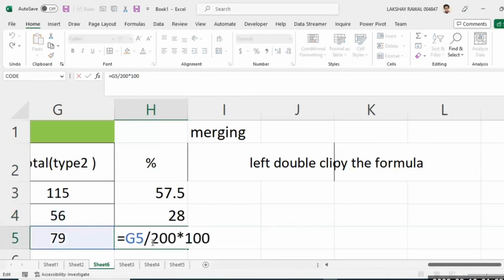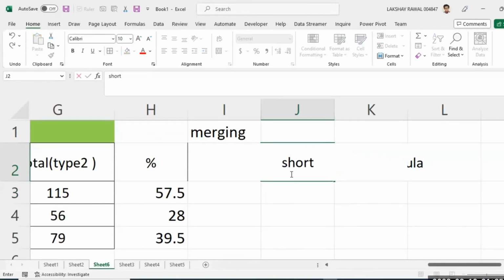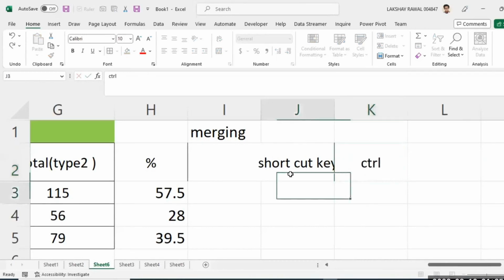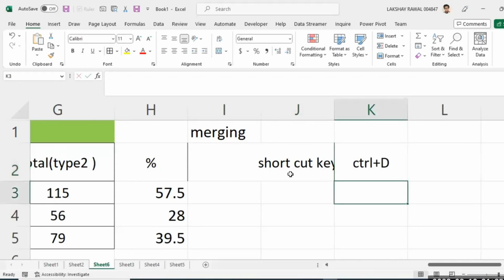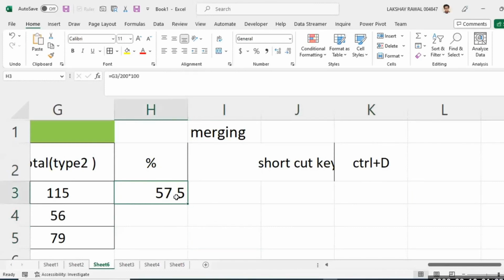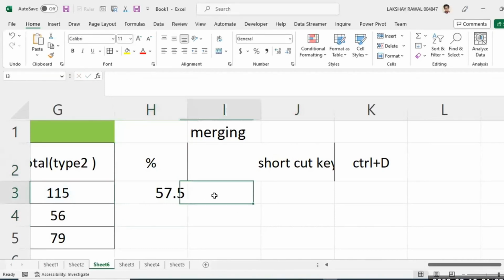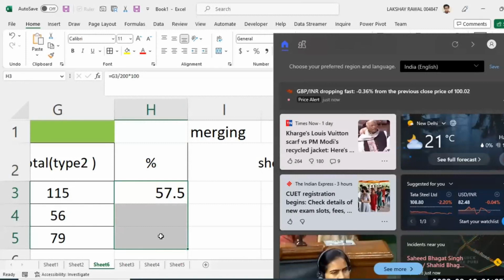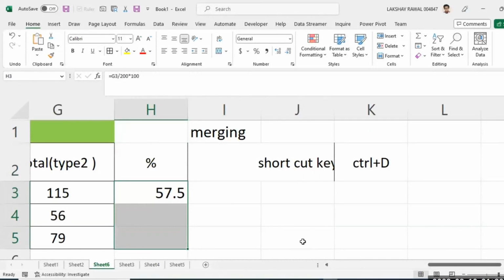Look at here. And another way, the third way, is a shortcut key. What is the shortcut key called? Ctrl plus D. How will I do it? I will have to write one formula. This is mandatory. After writing the formula, you will select from between those rows, not from the corner. And you will press Control D.